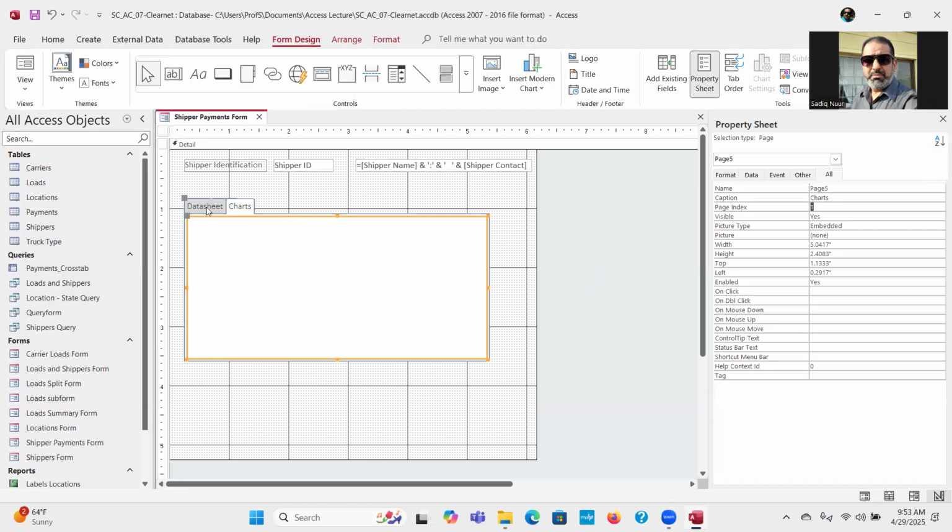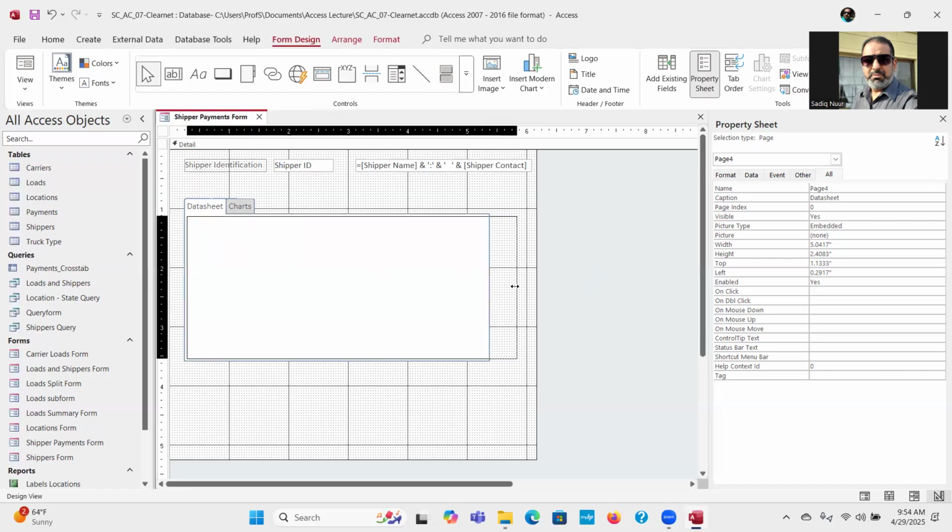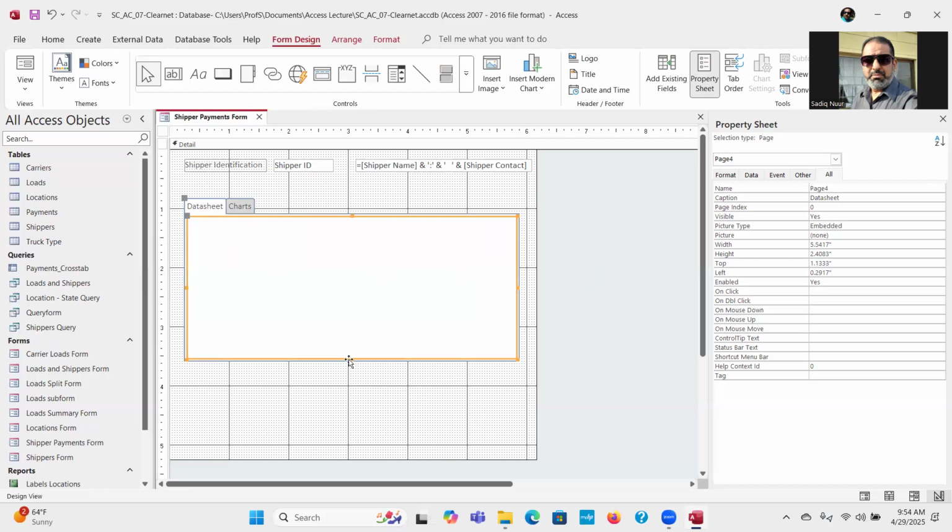So be sure you click the Datasheet tab, because we want the datasheet to have the records from a table here, and then when you click the Chart tab, it's gonna display the chart. So I can stretch it, hold the boundary and the yellow dots to stretch it.